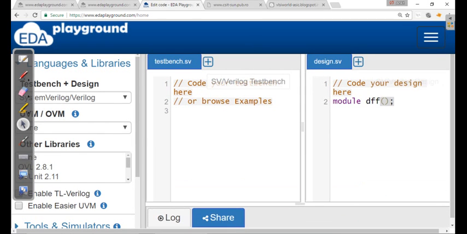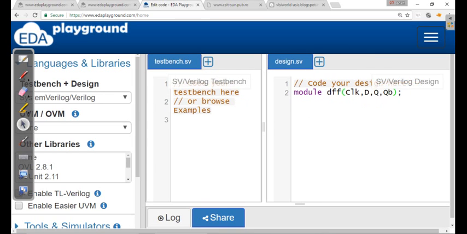What is this called? A module. This is a keyword. What is this? The module name. In parentheses, what do we need to write? Ports. Always remember the inputs and the output ports. What are the ports? First you will require a clock, which is an input. After that D. Outputs are Q and Q bar, so I am specifying it as Q and QB. Is that okay? Don't forget to give a semicolon.